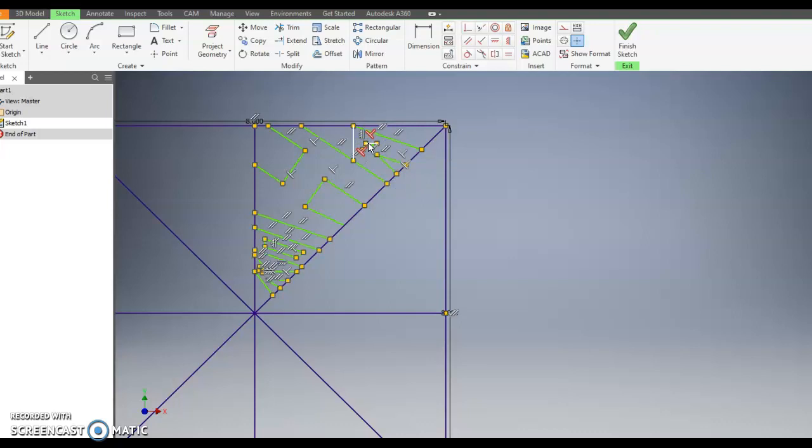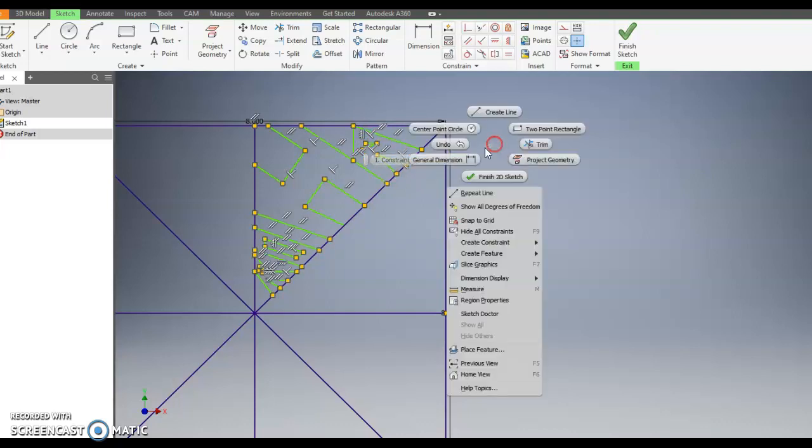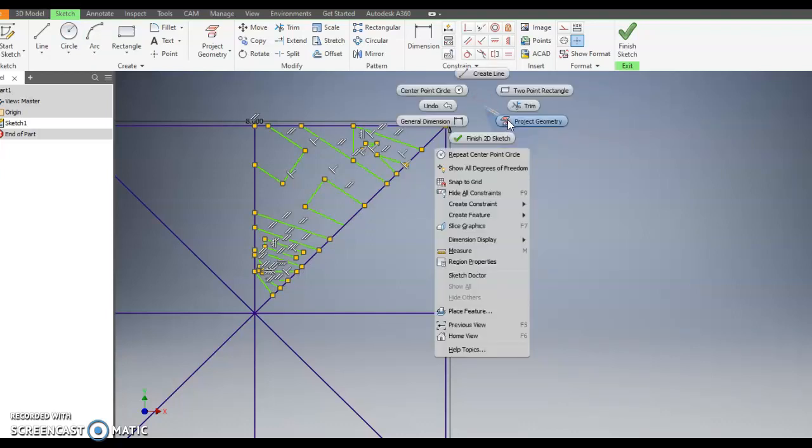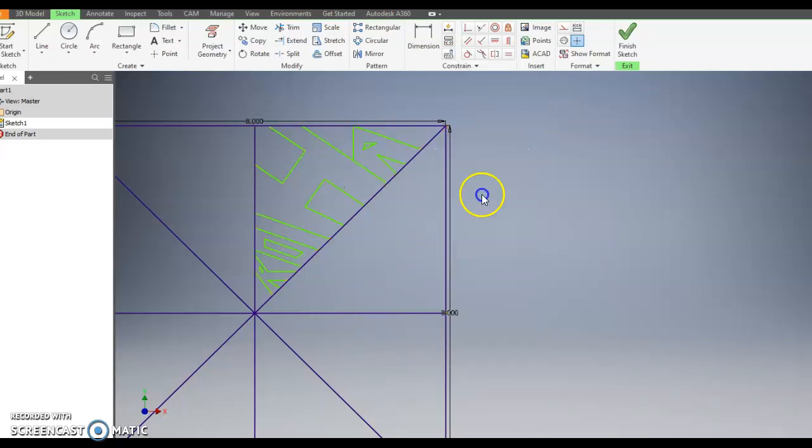Again, hit F8 so you can get all those constraints to go away. And then the last thing I need is my N. I didn't really leave a lot of room for it, so it's going to be kind of sad.